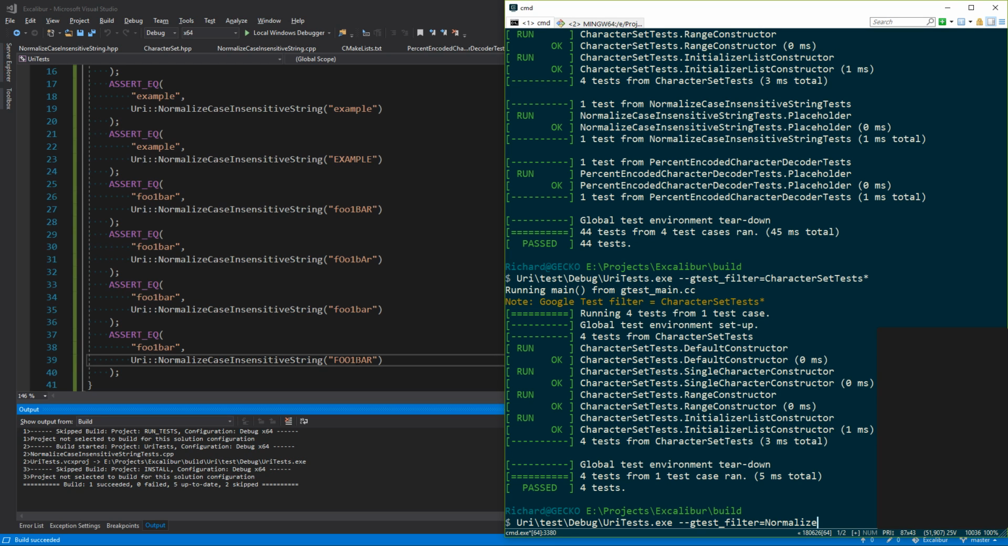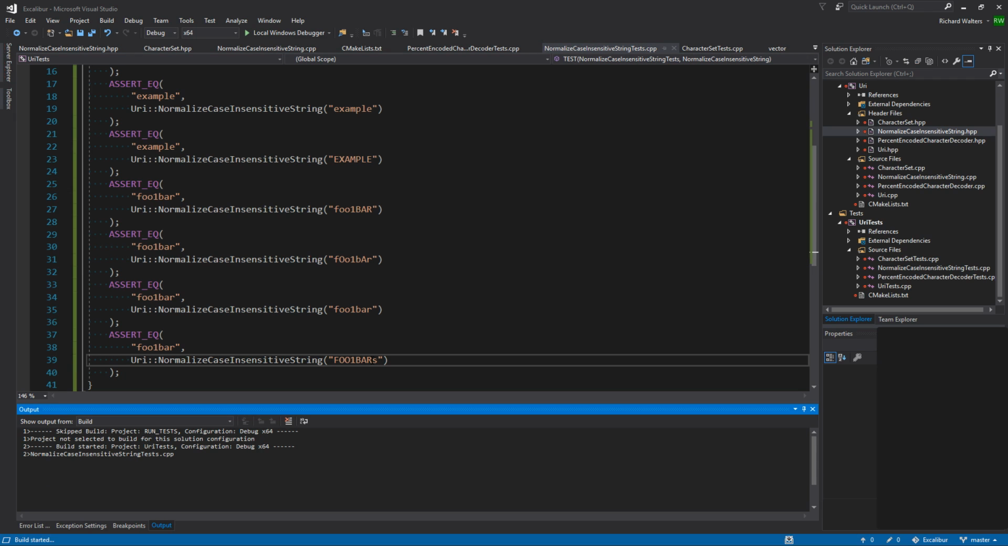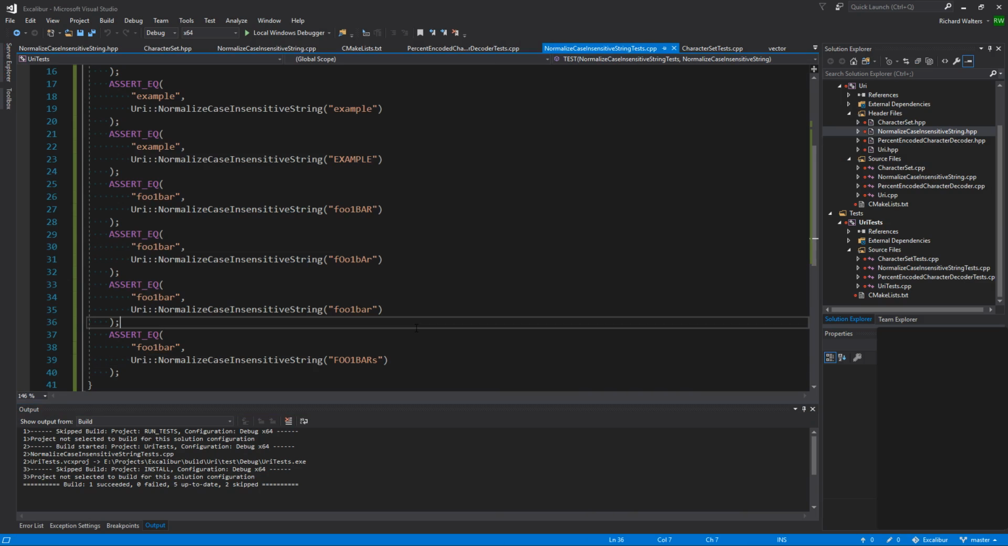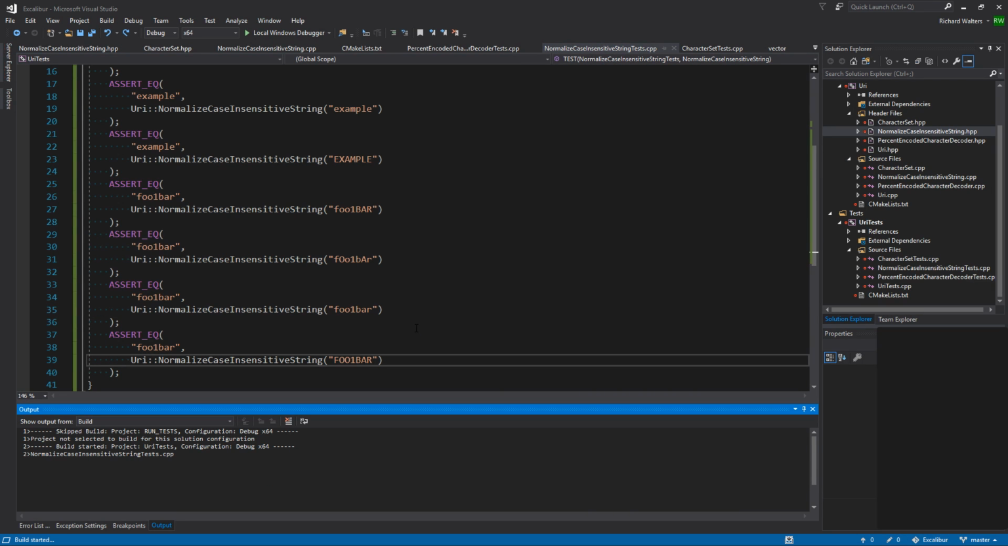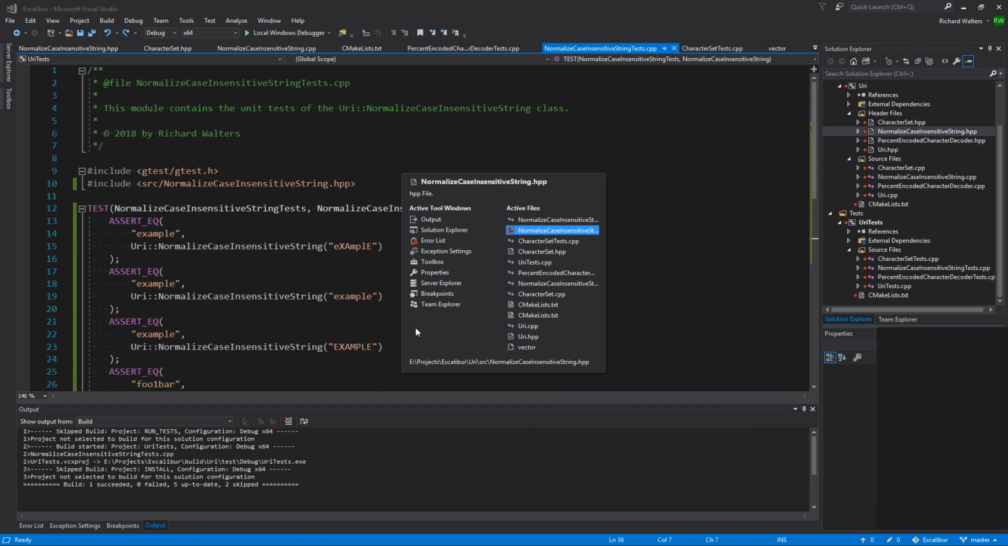So everything beginning with normalize. And let me make sure that the test fails if I break it. All right. This is such a simple function. Having a single simple test is probably good enough.